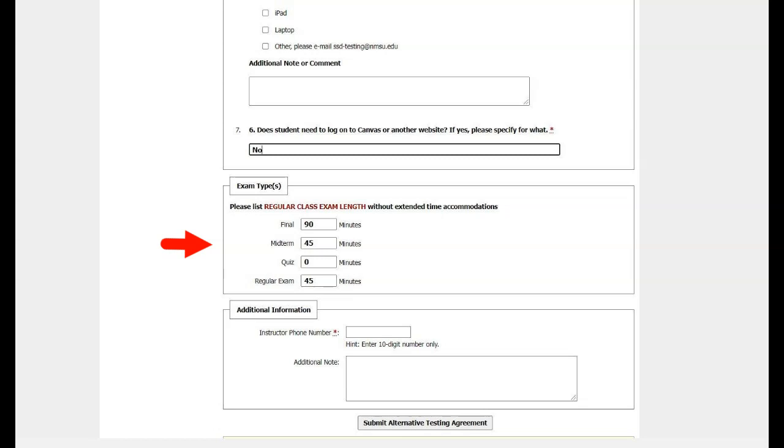Please be sure to include a valid phone number for DAS staff to contact you in case of any problems. DAS is committed to confidentiality and works to ensure that faculty contact information is strictly for DAS staff use as it relates to test proctoring. In short, DAS does not share that contact information. Once completed, you may click Submit Alternative Testing Agreement.